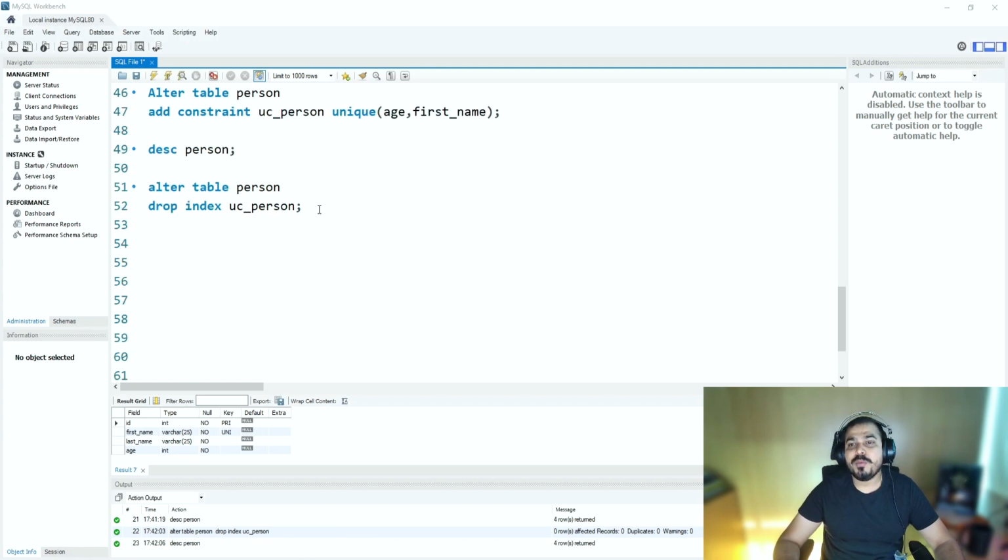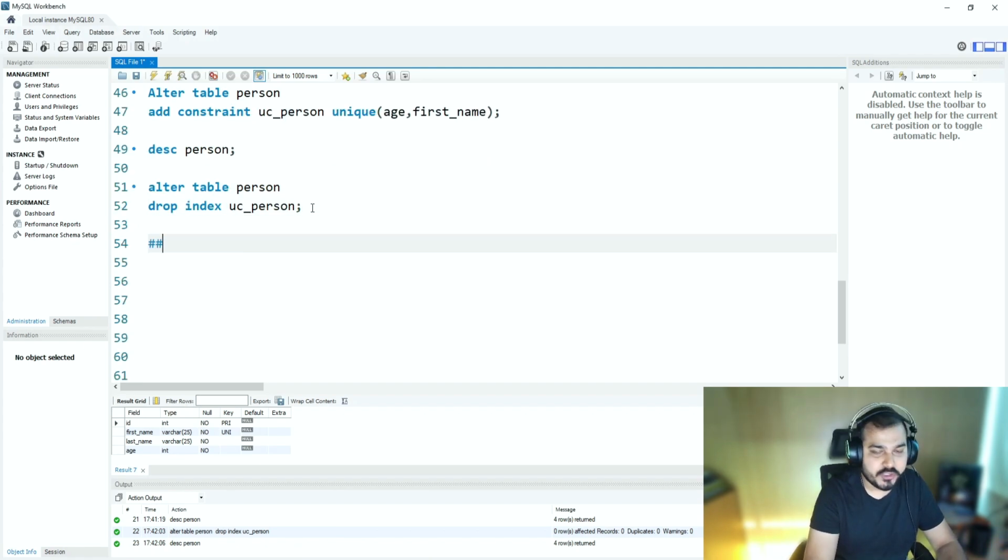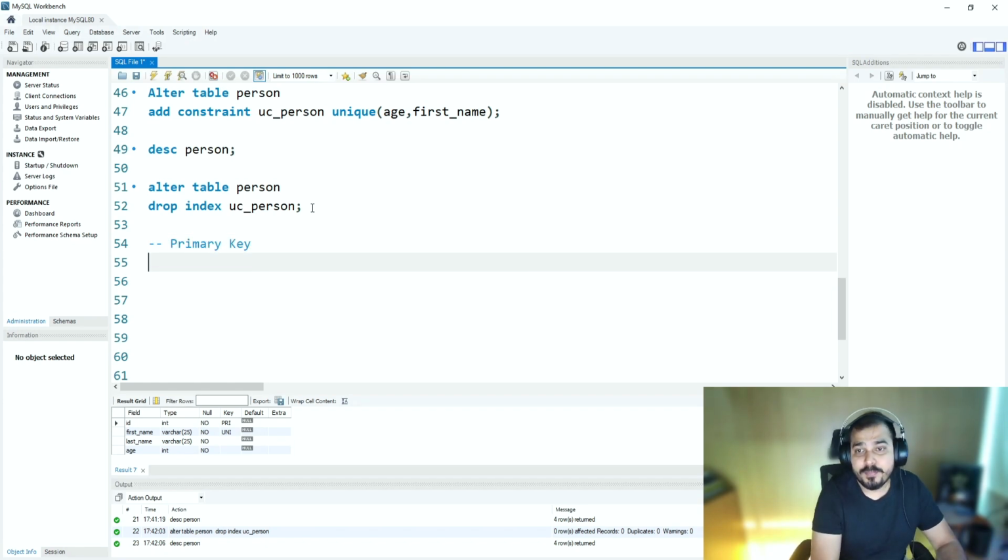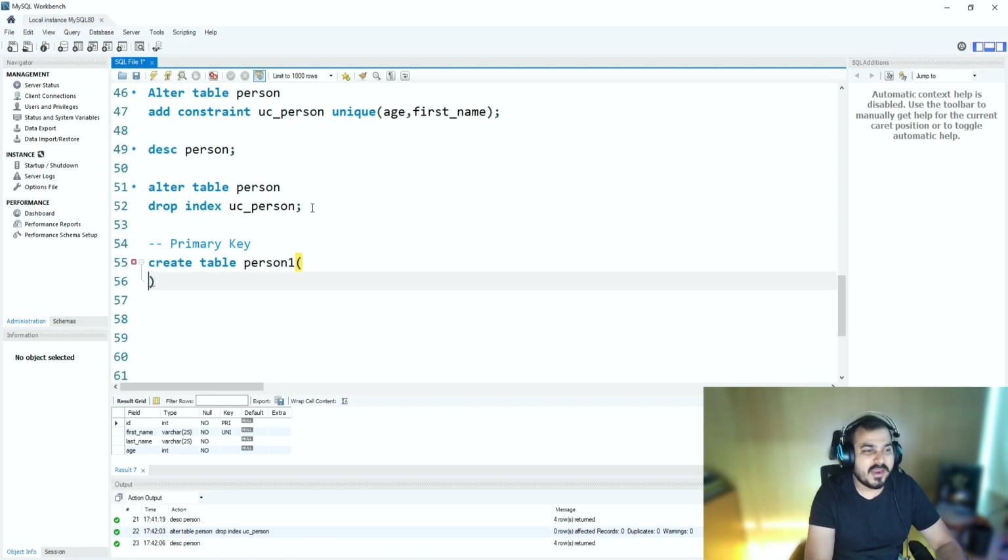Now, let's see how we assign the second SQL constraint, which is called primary key. It's all about practice, guys. You have to practice a lot. So first of all, let's create another table, like person, create person one. I'll just say person one. Later on, you can drop all those things.